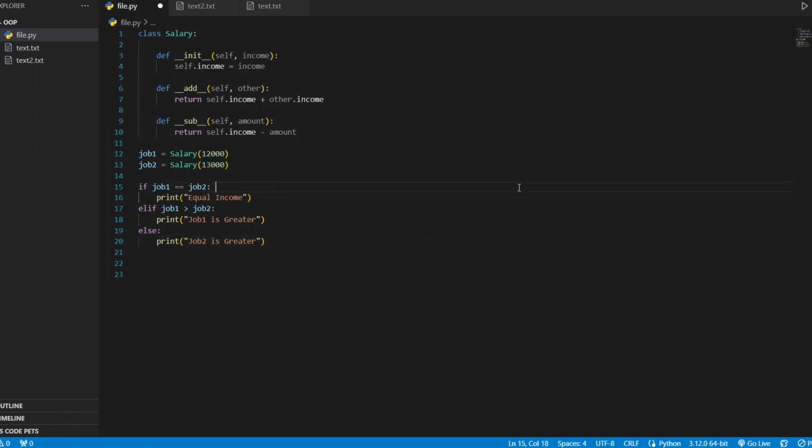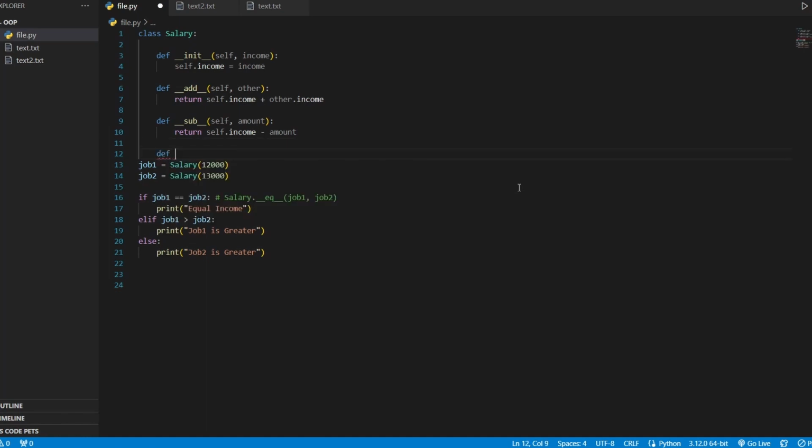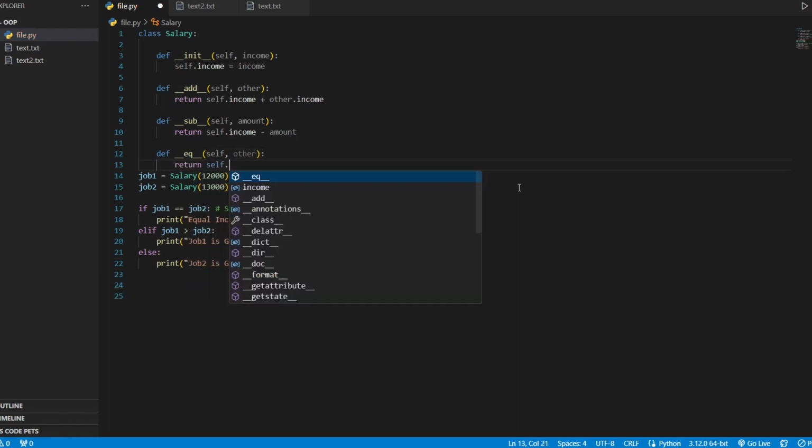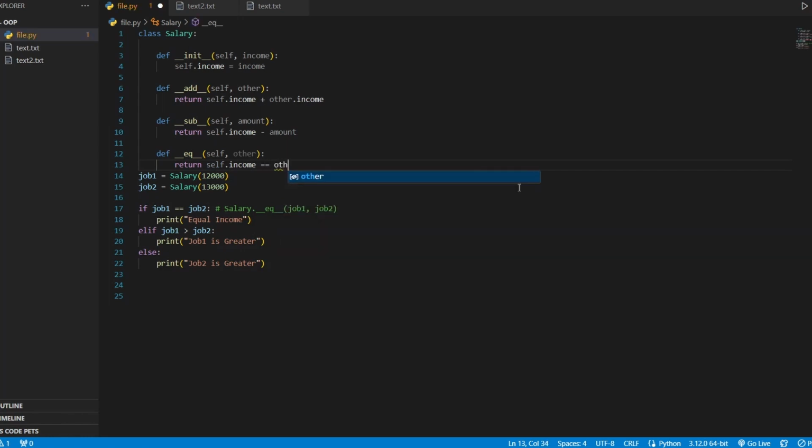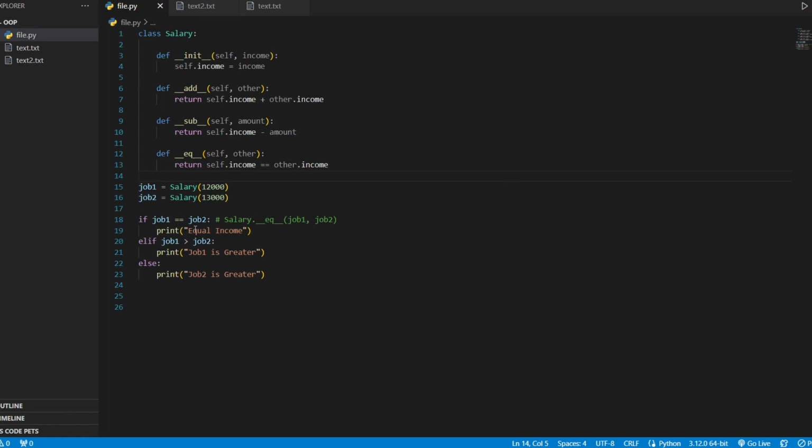So when you say job 1 equal to job 2, we want it to say salary.eq, which stands for equal, with job 1 and job 2. How to do that? Well, we need to first define this method inside our class. So def eq, and let's say it will take self and other. Now it will return self.income equal to other.income, and let me write it correctly, and I wrote it correctly. So right now this actually works. It says salary.eq job 1 job 2.